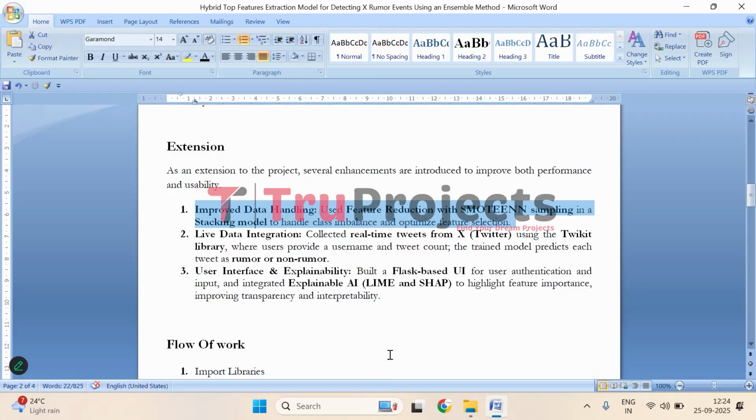That is multiple models into one ensemble model. Then comes live data integration. At this step, the system fetches real-time tweets from Twitter using the Twikit library. Users simply enter a username and the number of tweets they want to check, and the model predicts each tweet as either a rumor or non-rumor right away.